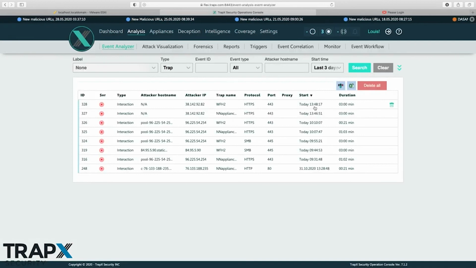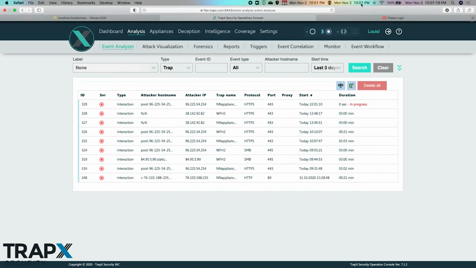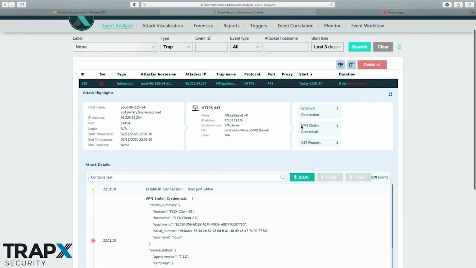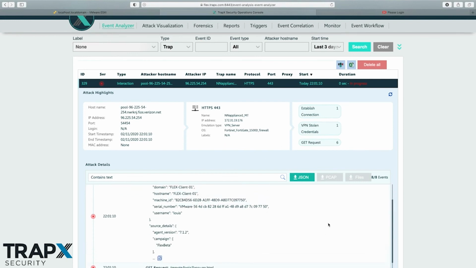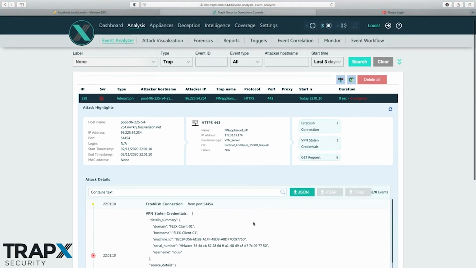Remember the timestamp? 148, 22:01. If I look at my clock, I'm at 10:01 right over here. So this just hit in real time. If I come over here, you can see VPN stolen credentials. You can see the machine that was accessed, Flex client 01. You can see the username that was used, and so on and so forth.